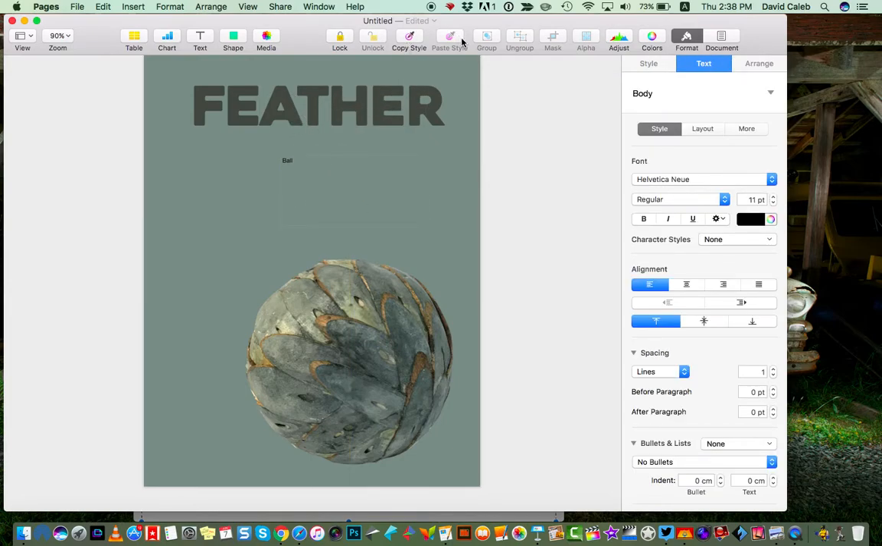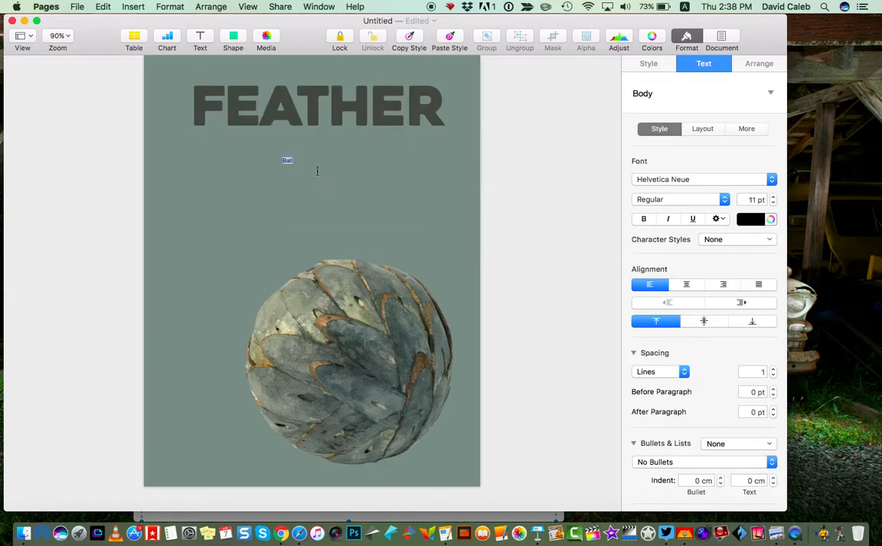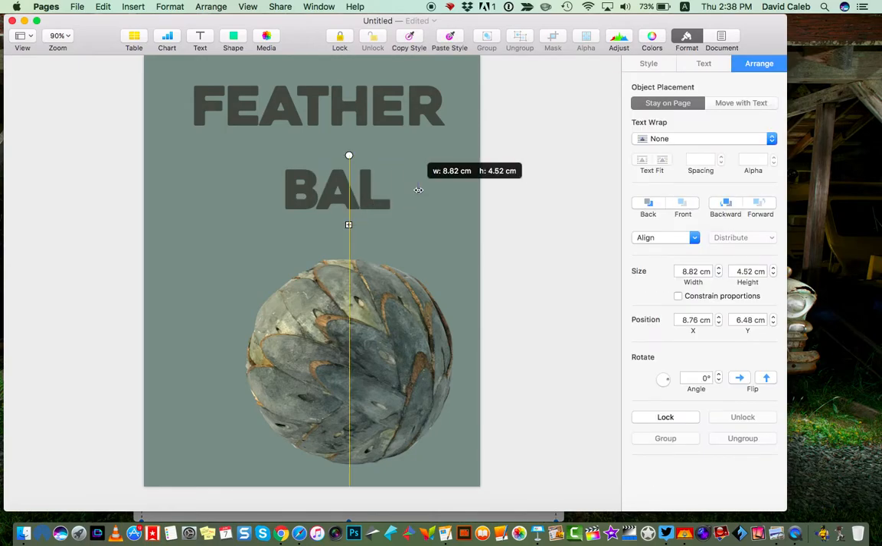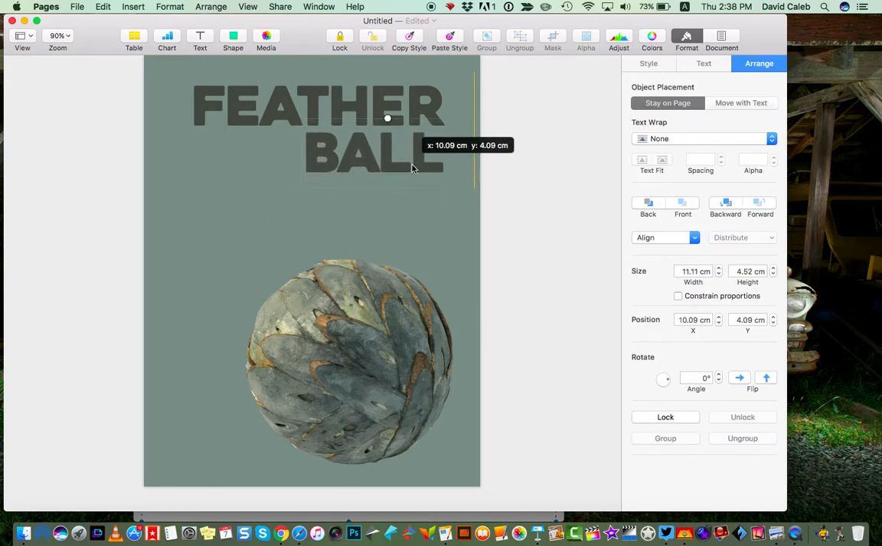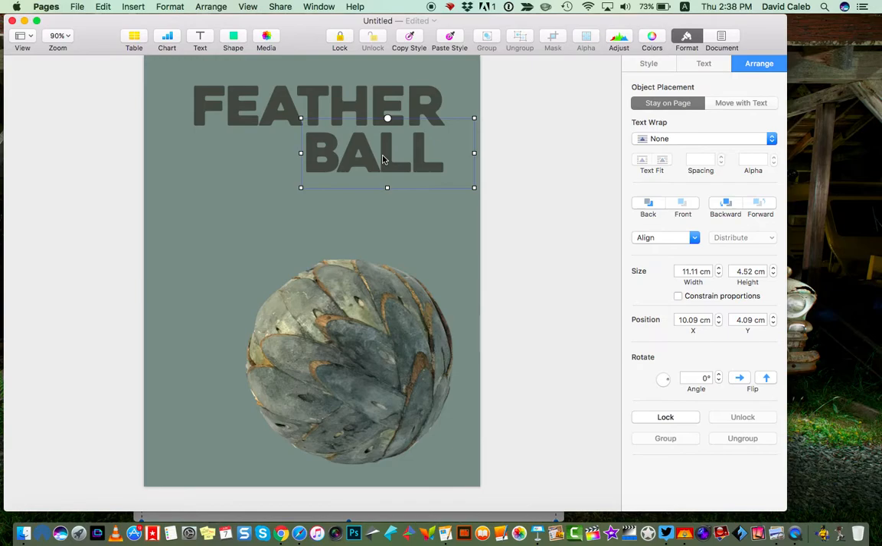Now here's the benefit of this copy style, paste style. So if I select this and I go copy style, now I go to the ball there and I go paste style, it makes it exactly the same size, exactly the same spacing, and I don't have to go through and do that again. So now, I've quite quickly made a poster where the color scheme is working. I've got a font that I want. I can move these around.